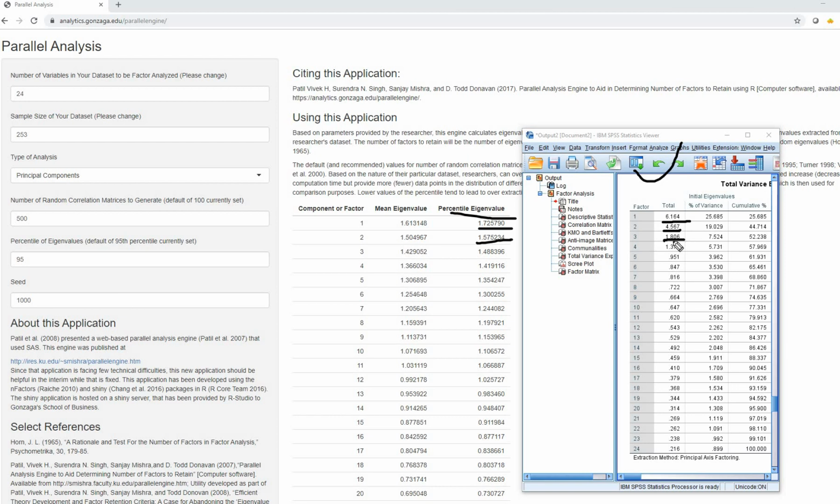Then we have the third one, 1.806. You can see that value exceeds this value right here. And then the fourth one, 1.375, you can see that now that actually falls below the randomly generated eigenvalues. So what that would tell me is that if I'm going to make a cut, it's going to be a cut after the third eigenvalue. So basically all of the remaining components in this particular case are going to be thrown out. So we're going to treat this as an indication that we should adopt a three-factor solution.